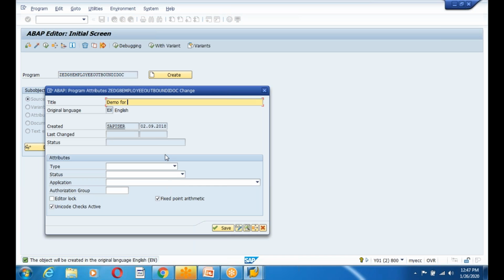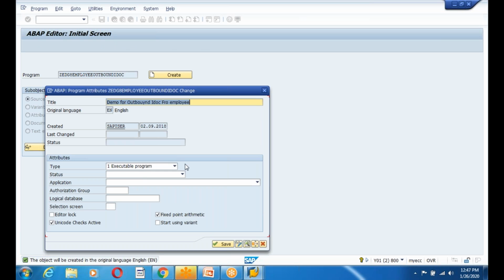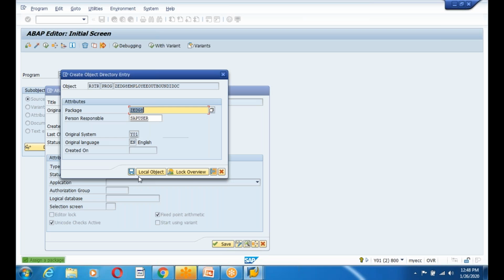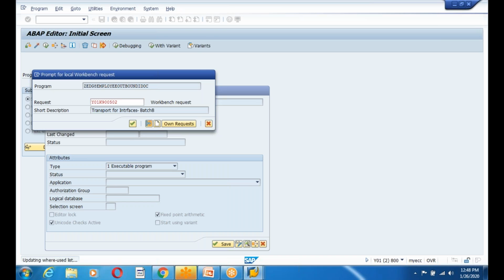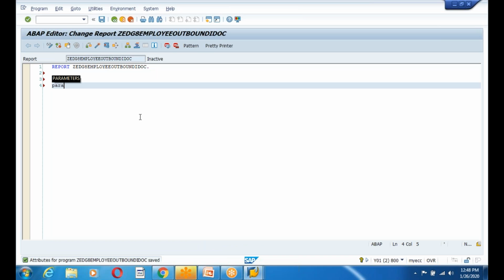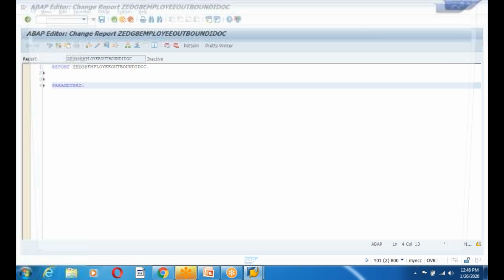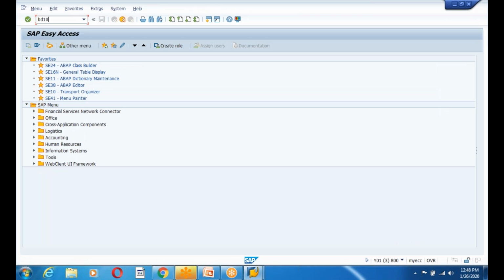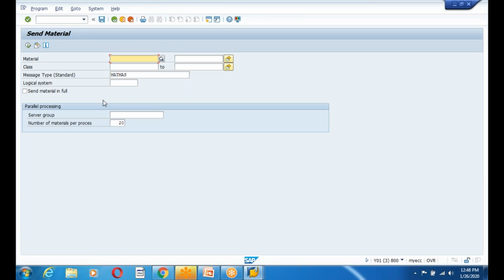So demo for outbound Idoc for employee, and type of program is executable. We are doing this in BD10, right? Same kind of program we are going to build. Save it and save it, and okay. So maybe my inputs are parameters. Same thing as BD10, whatever the program which is there in BD10, same program I'm going to build. So in BD10, see here I will give the employee, right?